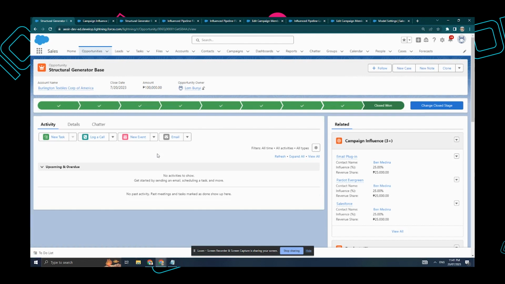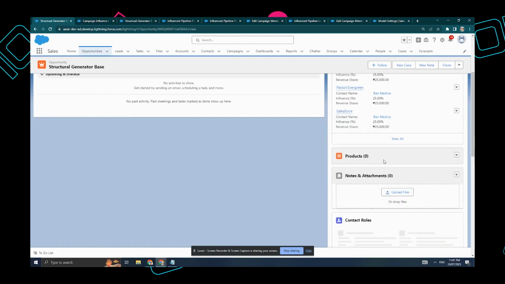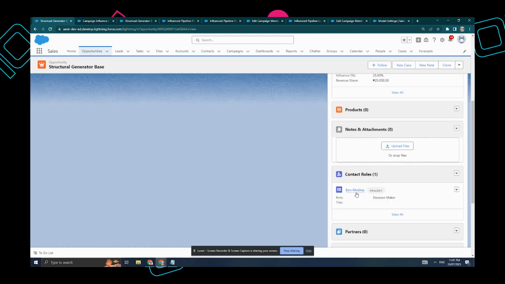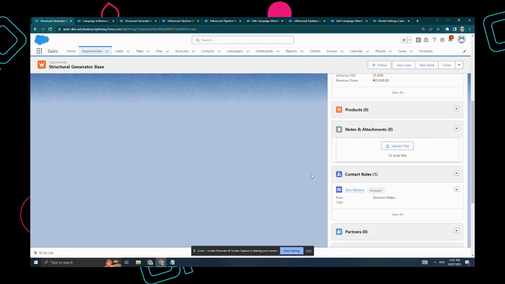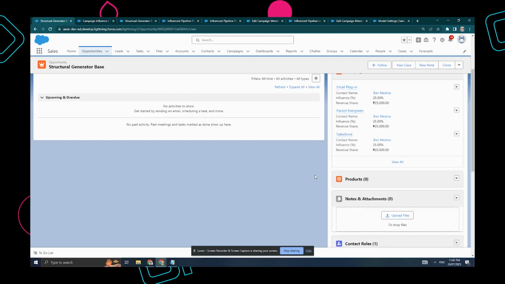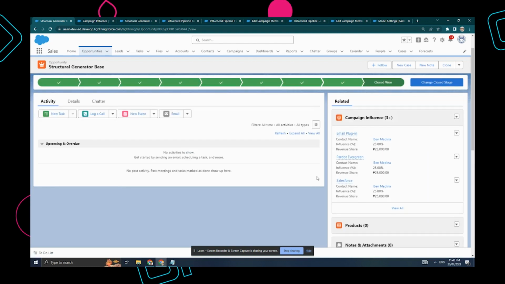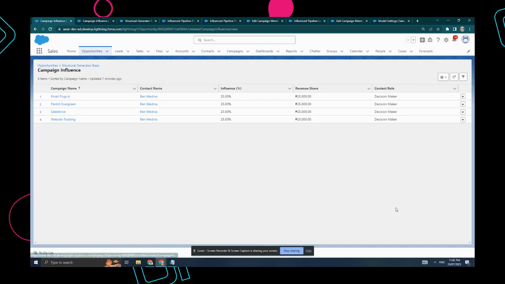Once I go to this opportunity, you would see the contact role Ben Medina is added here as the primary contact, and he's the decision maker in this company, so that the salespeople will know that he's the one to contact if they want to make an offer to make a sale. Basically, there are four campaigns that are influential for the sale.